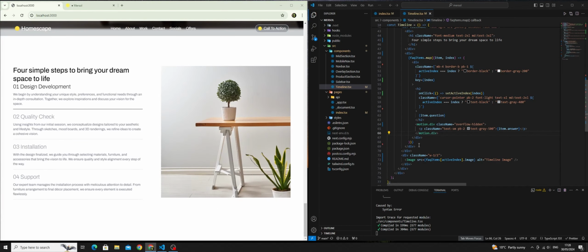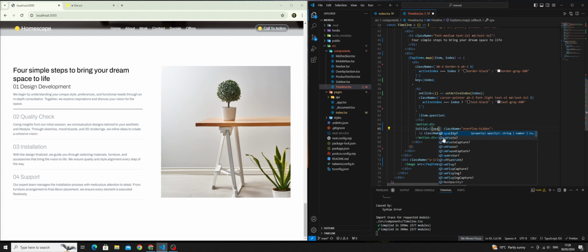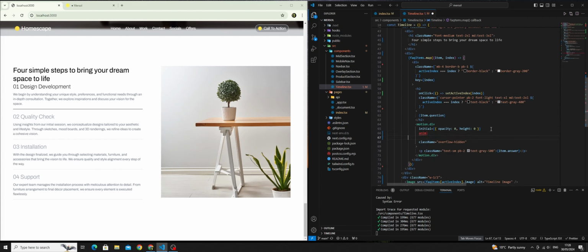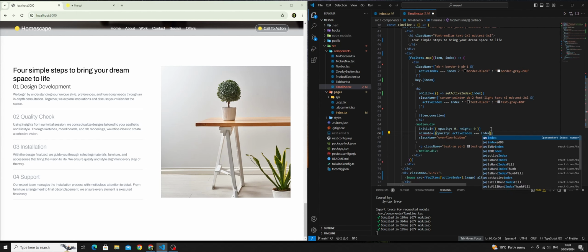So what we're going to do now is set the initial state of each description to have an opacity of 0 and a height of 0, which will basically hide everything for now. And then we want to set an animate, which will run the animation. If the active index is equal to the index, which basically means if this item is selected, we want to make the opacity 1 instead of 0, and the height auto instead of 0.